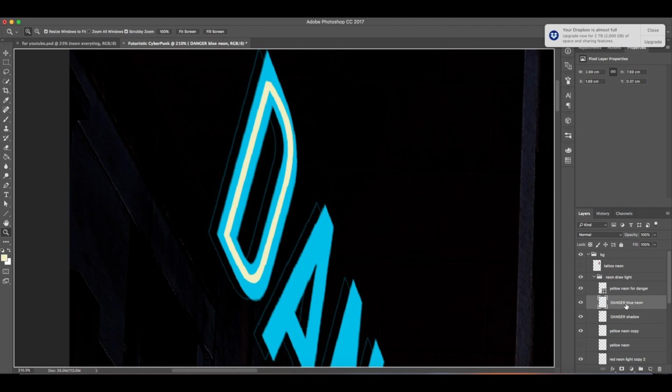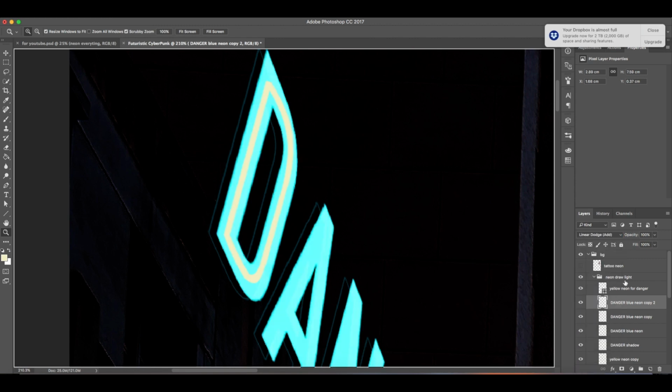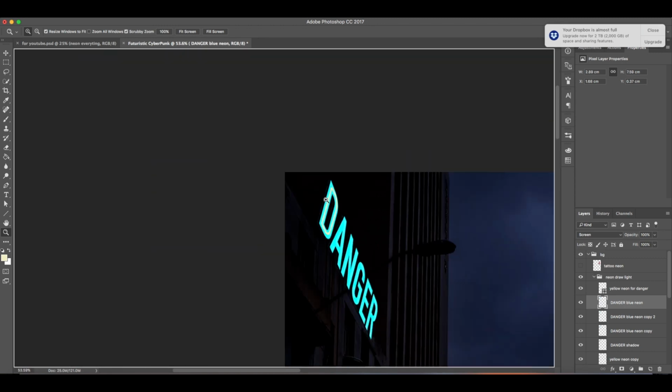So just like what we did to the red neon light, we are going to duplicate the danger blue neon 2 times. Now we have 3 copies. First layer, we'll change the blend mode to, let's try screen first. Then linear dodge add on these 2 remaining copies. I just want to see if the effects is more cooler than the last. Okay, let's pull the screen layer up. I think I'll stick to this line.